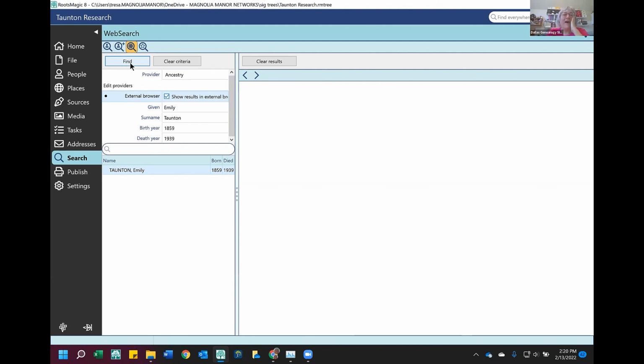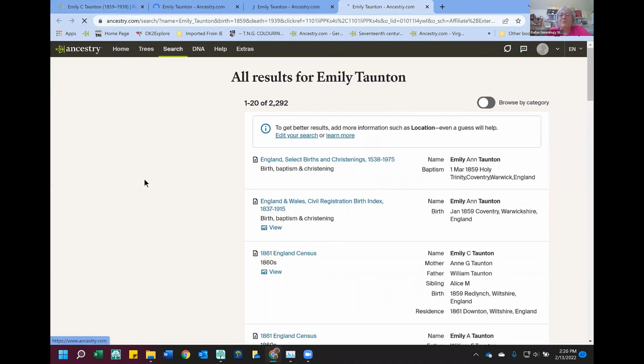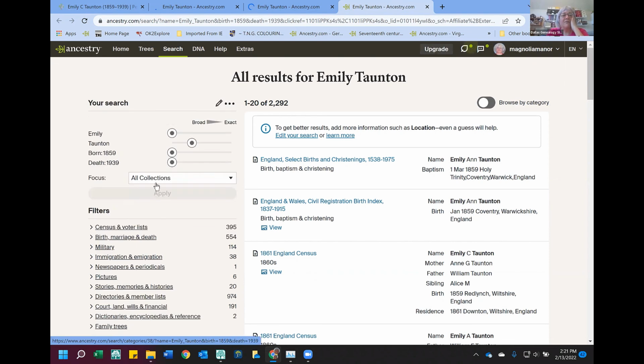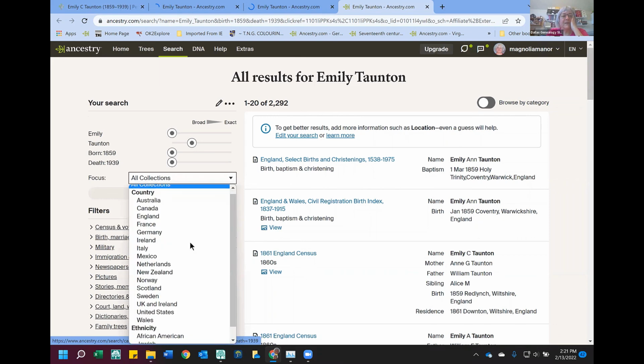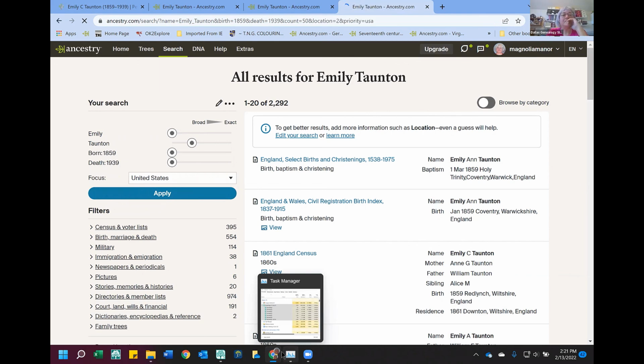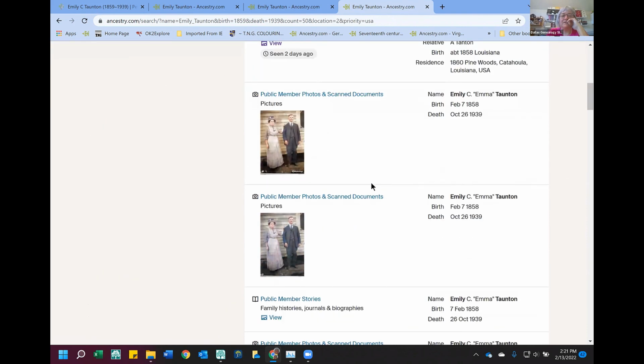So when you click find, it already populates this information. It will open Ancestry. I'm going to close some of these, so maybe it will open faster. Okay. Well, we know she wasn't born in England. So just as soon as the edit stuff comes up, I'm going to come over here to collections and do United States only and click apply.